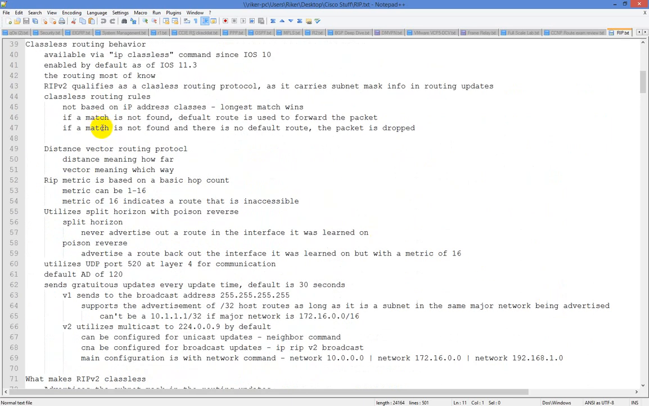Let me talk about classless routing, and this will actually answer a lot of these questions. RIP is actually a classless routing protocol. RIP version 1 is a classful routing protocol, meaning it can only advertise the major subnets. RIP version 2 qualifies as a classless routing protocol because it advertises the subnet mask. RIP version 1 does not.